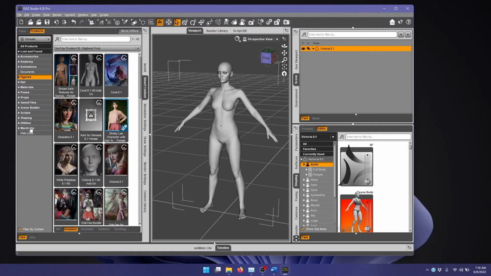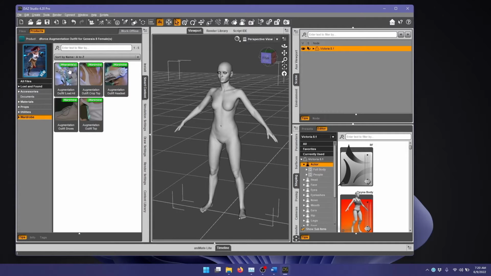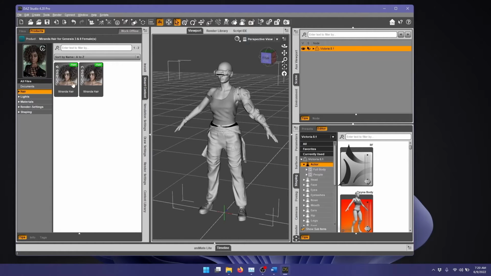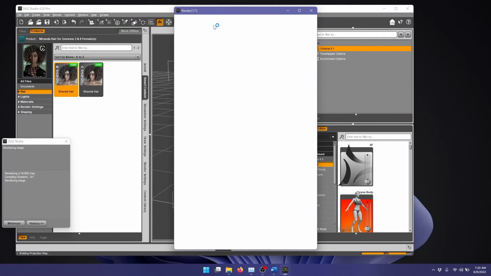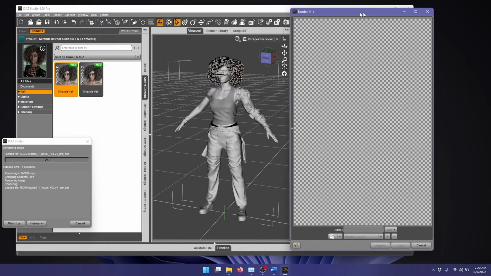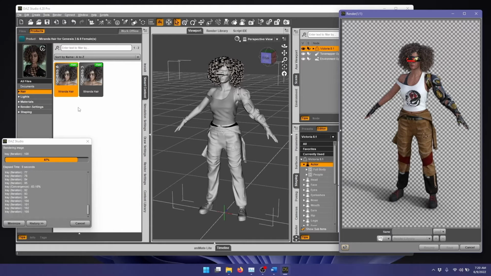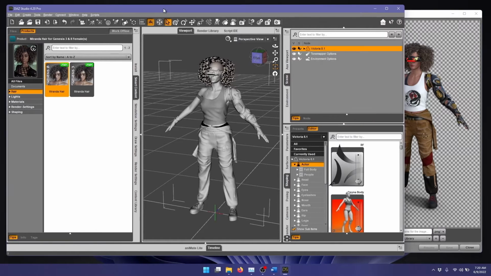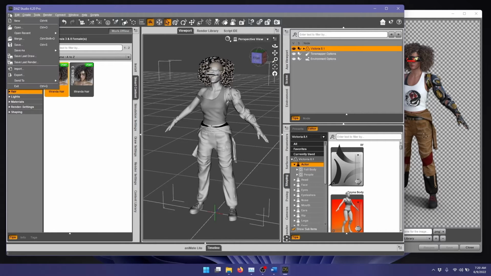And let's put some clothing and some hair on her. All right, and let's do an iray render. All right, so that's our iray reference image with our Daz character selected in the scene.